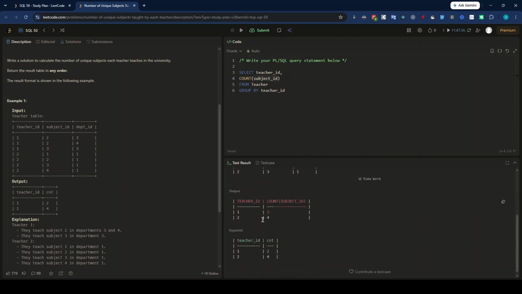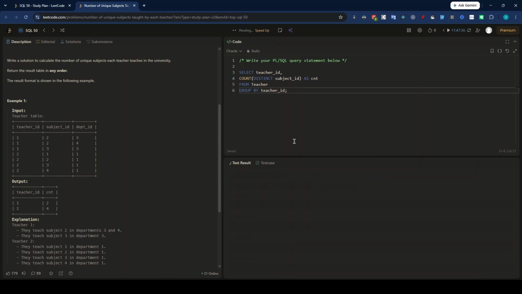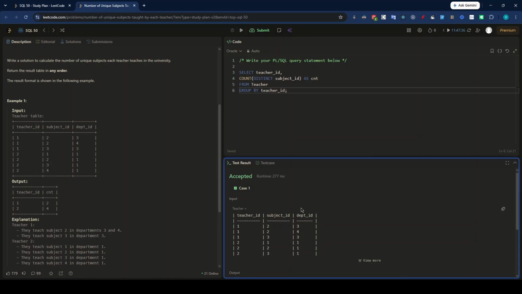For teacher 2 there is no problem because he's teaching all different subjects, but for teacher 1 there are duplicates. To avoid that, we can simply use the distinct keyword. So count of distinct subject id will remove duplicates and give you the unique subjects. Now if I run it on the sample test case, it worked.